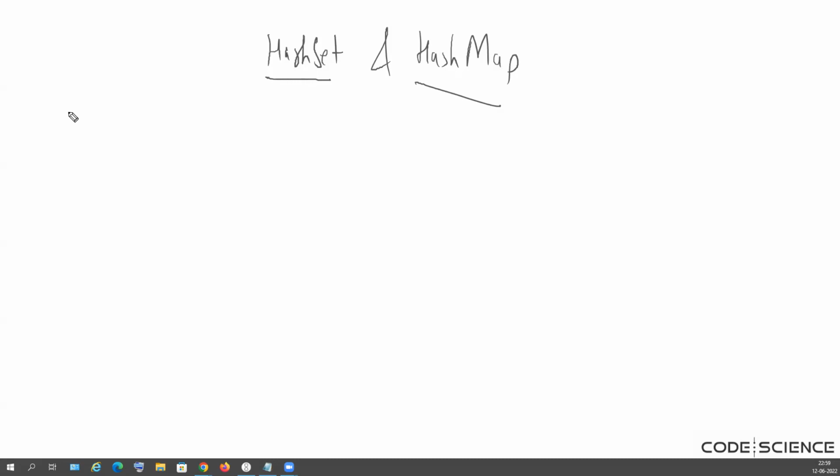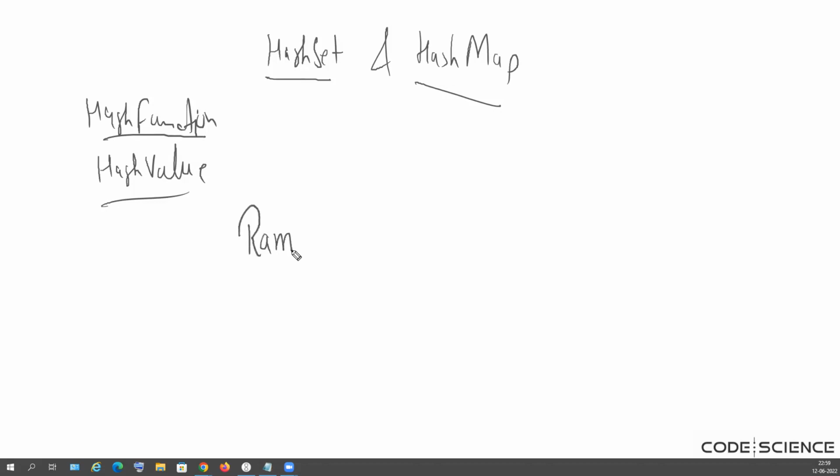But before discussing HashSet and HashMap, I want to explain hash function and hash value. So what is hash function and what is hash value? For example, I am giving you one name, which is Ram, and I'm asking you to convert it into some integer value. So what you will do, you will use some function to convert it to an integer value.